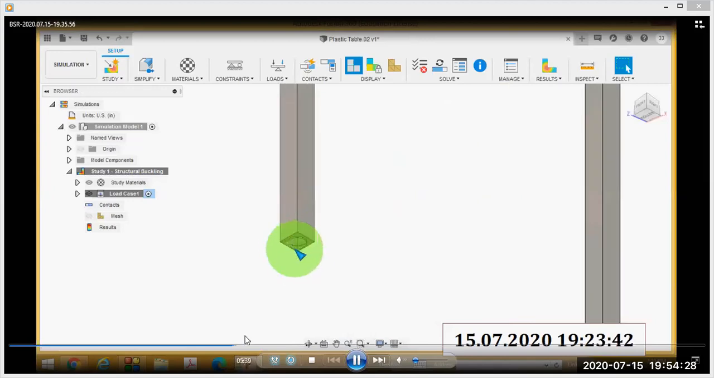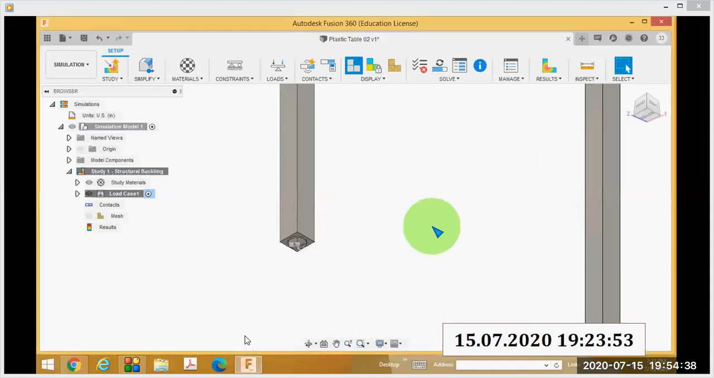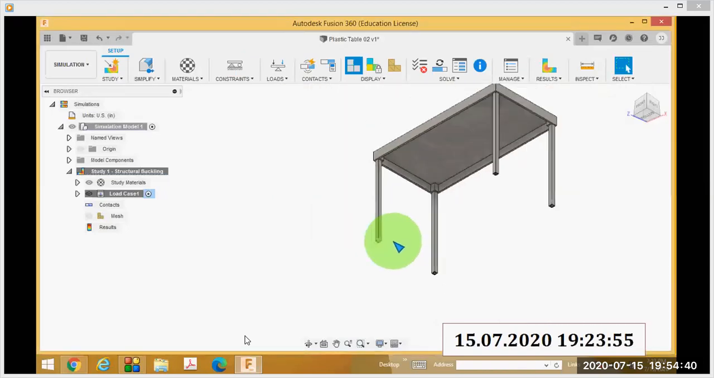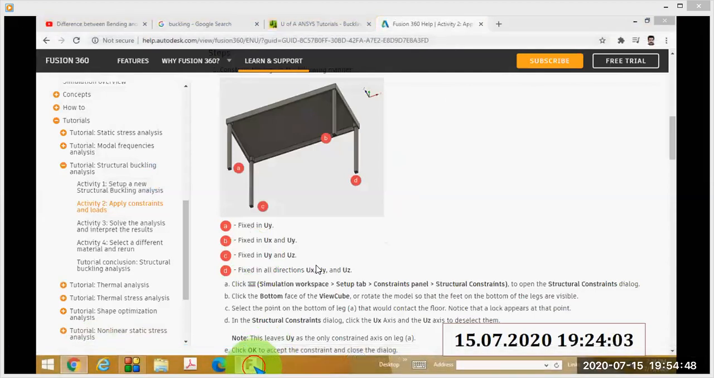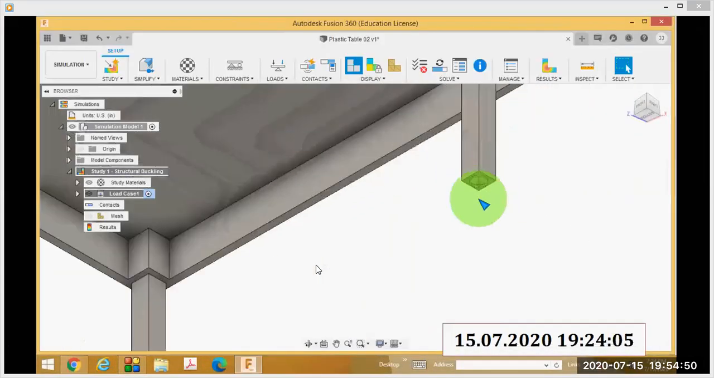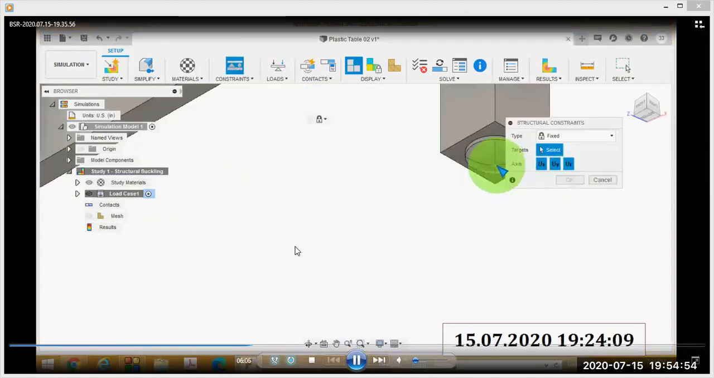So I will select this leg. I will click the structural constraints. Then I will select this leg and I will constrain in the y-axis, uy. That was the first constraint. Then for the leg B, ux and uy. For the leg B, I will select the structural constraints, ux and uy.